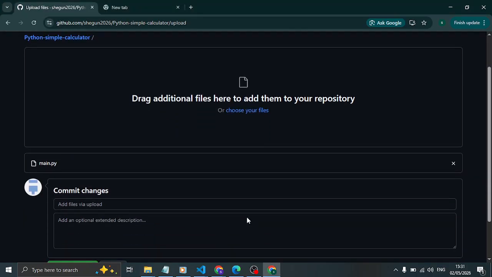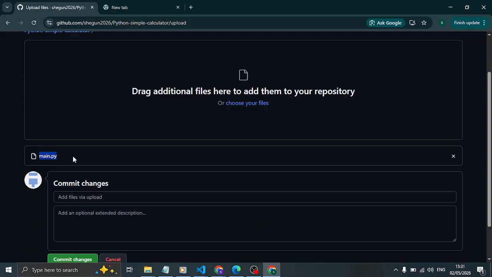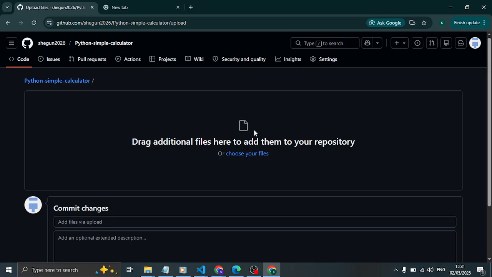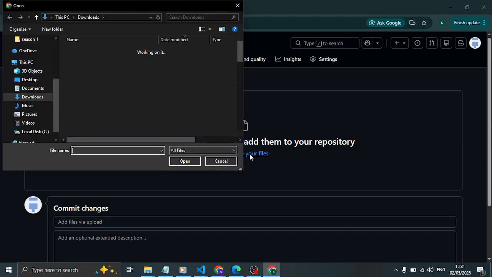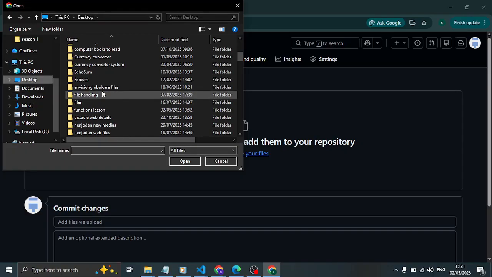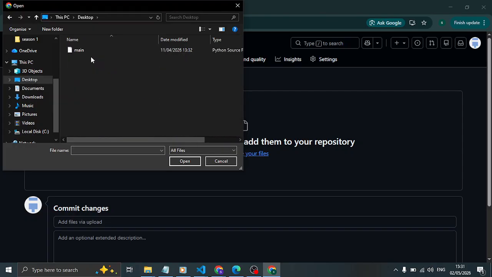And maybe you made a mistake while you're uploading. Remember, this is the one that I just dragged in here. You can just click on this X to remove it. Or maybe you are not the type that enjoys dragging and dropping stuff, right? You prefer to click. You can just go ahead and click choose your files. So the moment you click choose your files, it brings up this pop-up. This is your Windows pop-up, right? So just locate where your folder is. I think my folder is simple calculator Python, which is this.